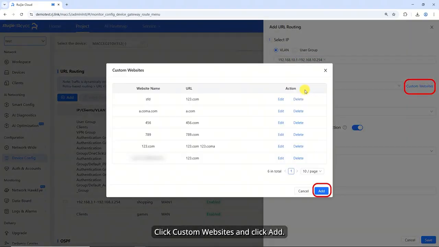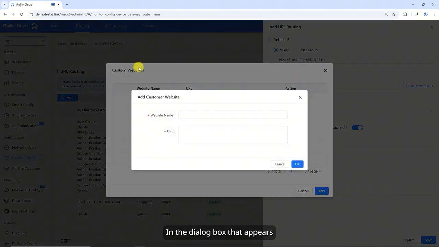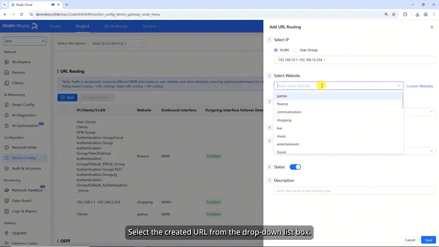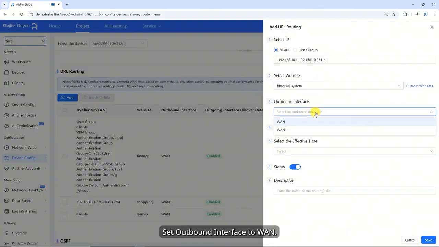Click Custom Websites and click Add. In the dialog box that appears, enter the URL to be managed. Set website name and URL, and click OK. Select the created URL from the drop-down list box. Set outbound interface to WAN.